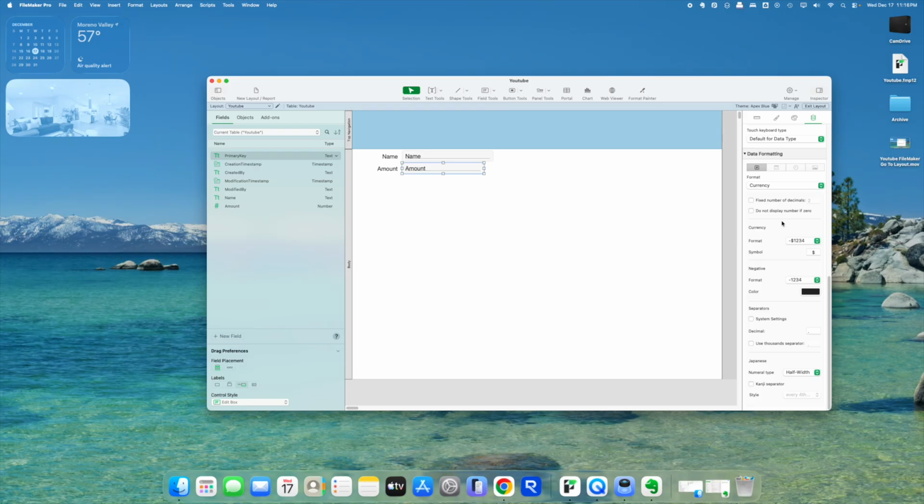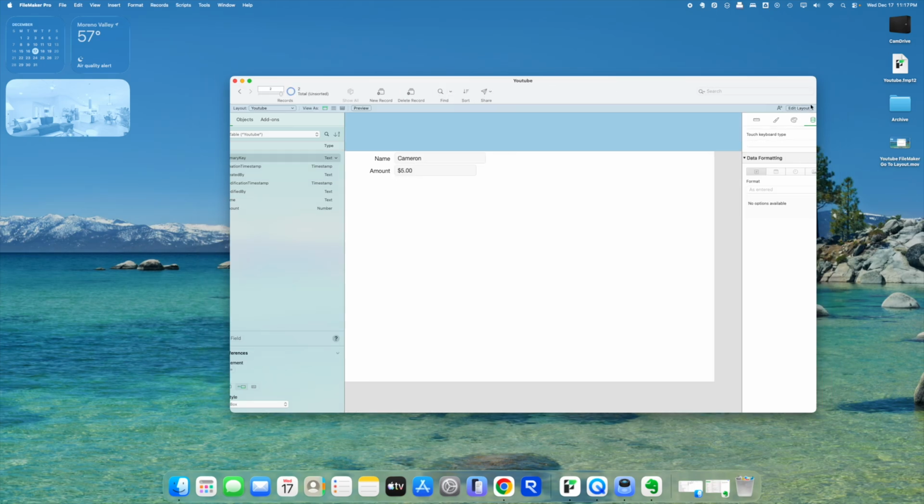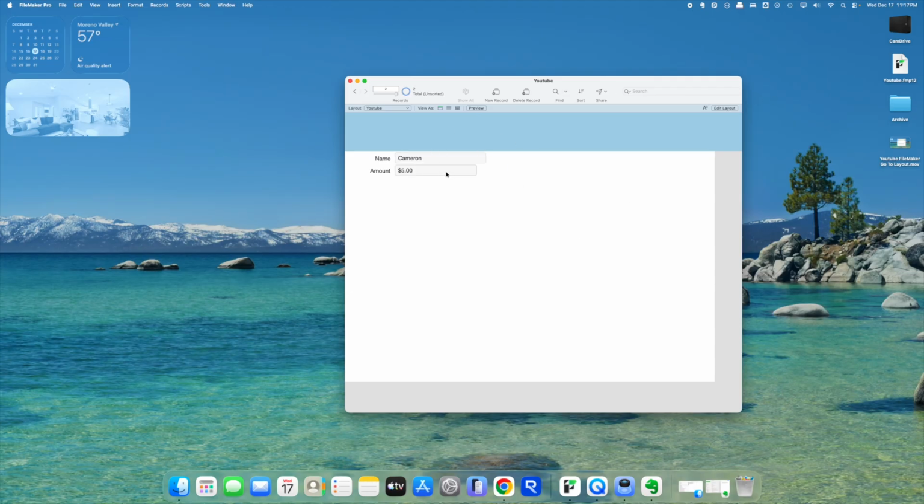And within the currency, you can have a specific number of decimals that you want to see. Typically in currency, we only see two. And you can also do 1,000 separator, which is typically a comma. So now when we go back to our layout and browse mode, we see a true currency view of $5. And I'm going to show you $1,000 and show you how it shows the comma there for thousands.